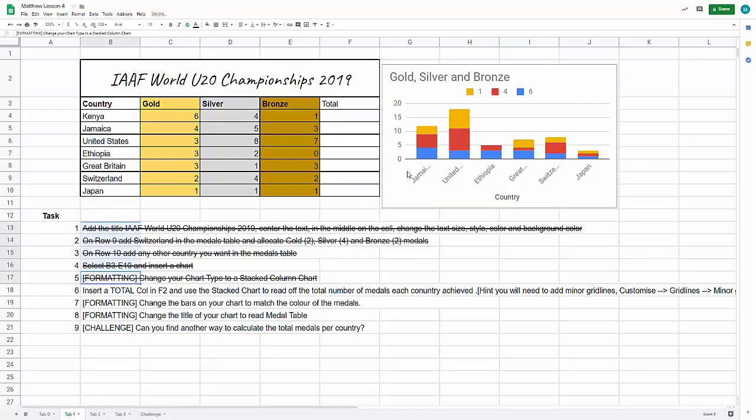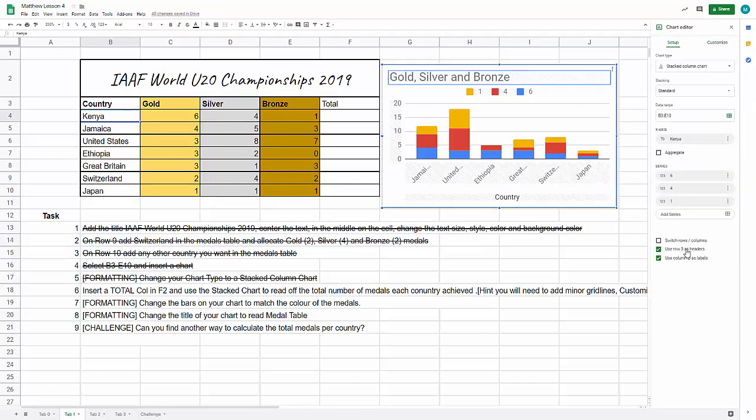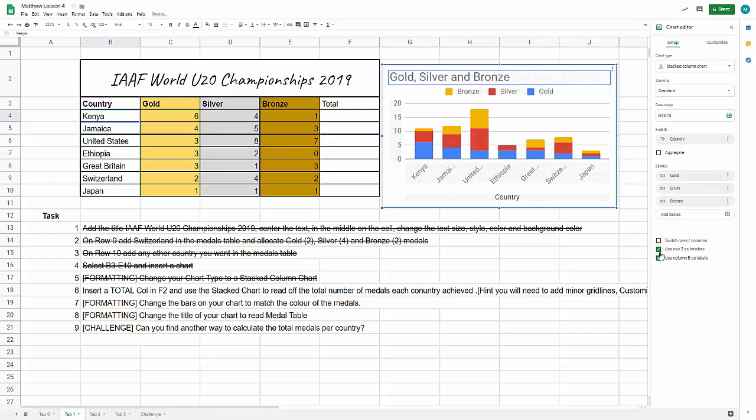I can see something's wrong. It says Jamaica where I needed to start with Kenya. This is a little bug that Google has. So you're going to say use the 3 rows as headings. Remember, you double click on the graph, and we don't want to do that, and we do want to do that, and then Kenya is going to come back.